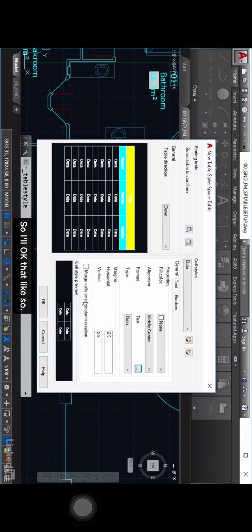So I'll OK that like so. This time the type will be data. It's got to be this time because it's our data cells. And the margins there, horizontally and vertically, again 2.5 and 2.5, just like the header and the title data.